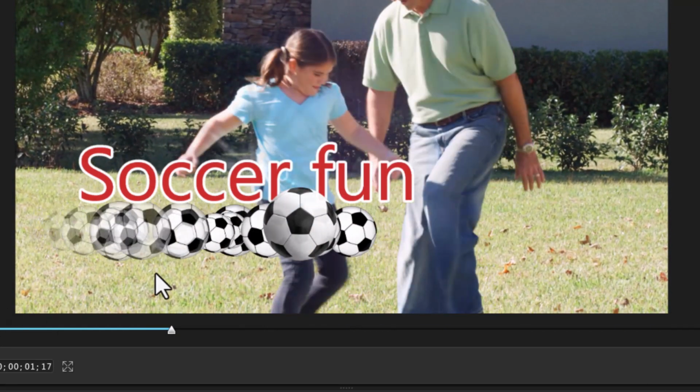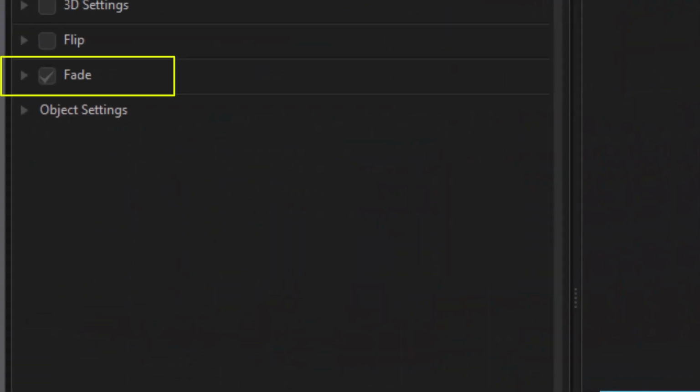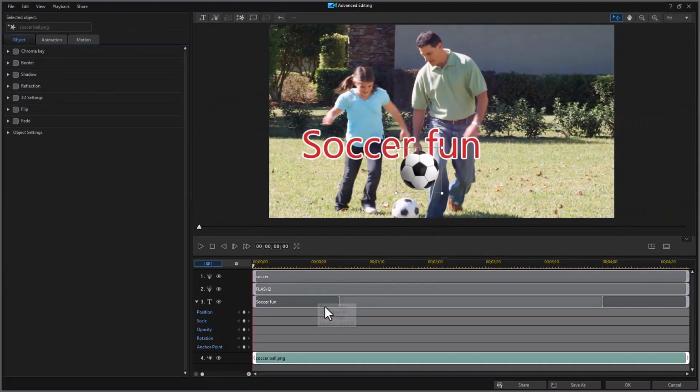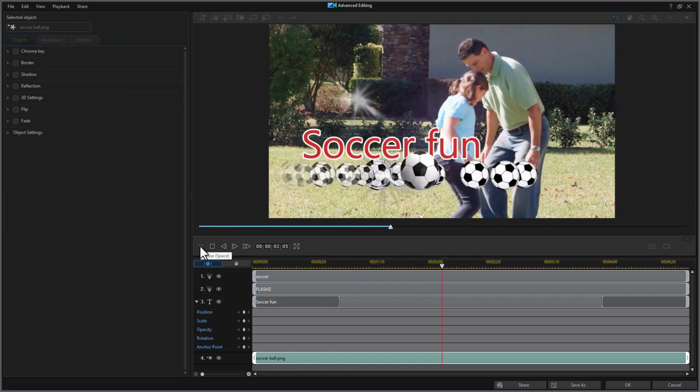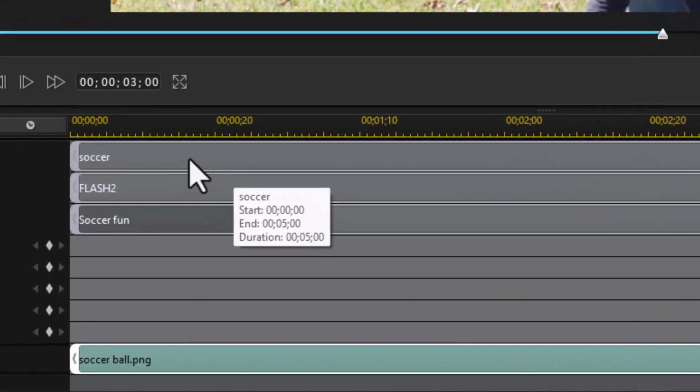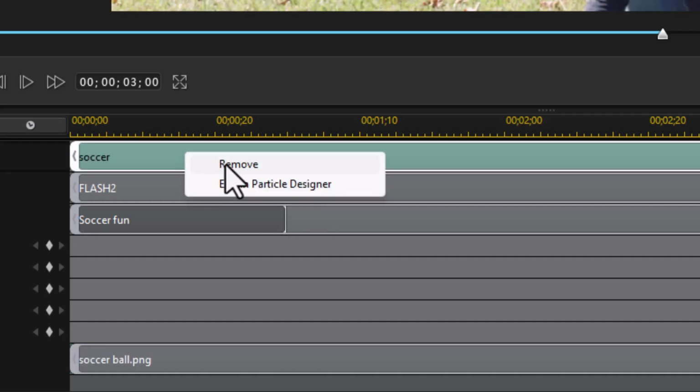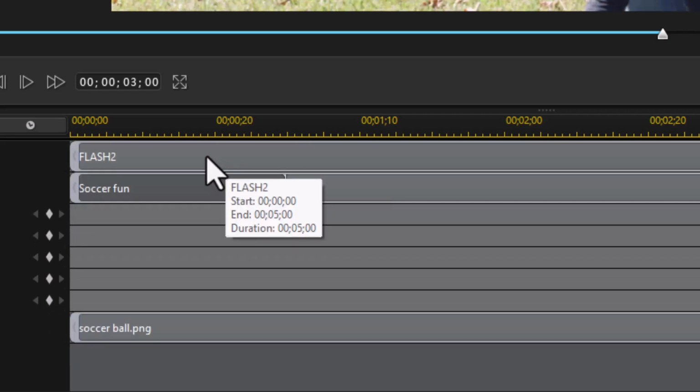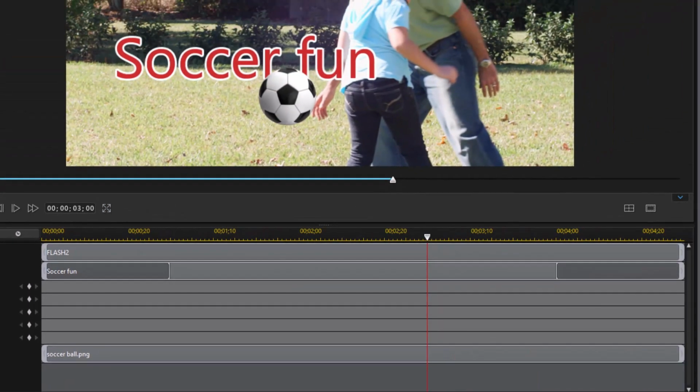Now, one thing I don't like about the default here, we're going to stop this, is that the default makes me fade this element in and out. So I'm going to click back on my soccer ball on track 4 and turn off the fade on the left side. So now I have all these elements working at once in my title. Now if I think the soccer thing is too much, I'm just going to take that out right now. I'll right click and click on remove. That's all you need to do. And so we've added both an image element and particle elements in this particular title.